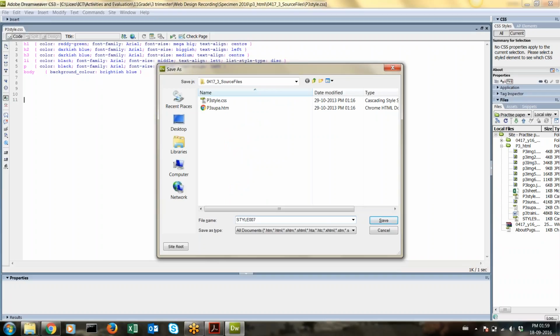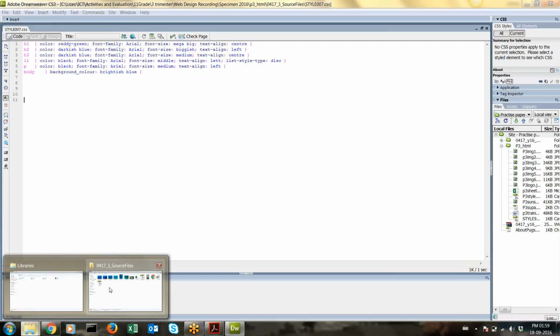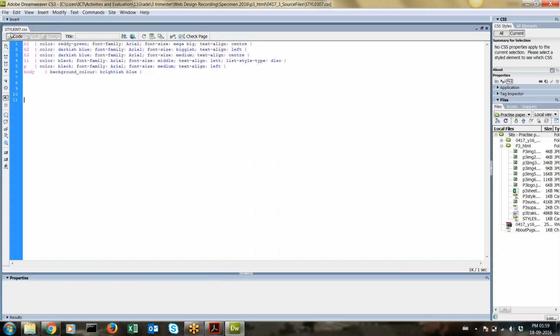Don't change any of the formats here. Save as type, don't do anything there, and just save it. Then go to your folder and check. You should have the same things. This is what is in the question paper, and this is what we are going to modify now. Now you see I am modifying this file.